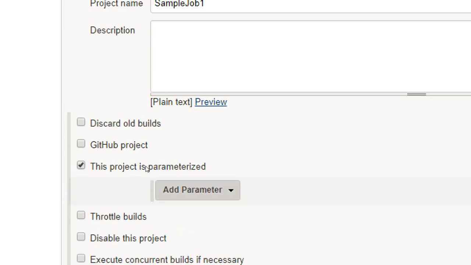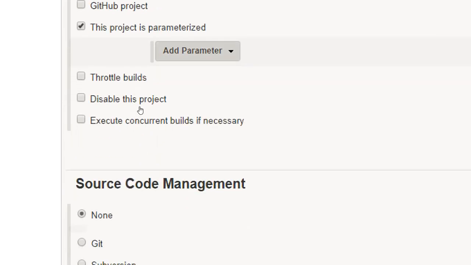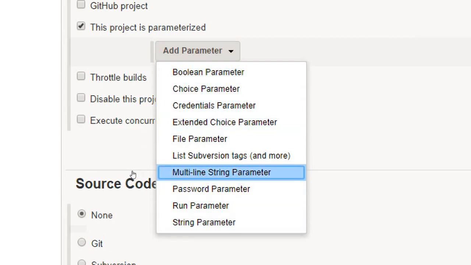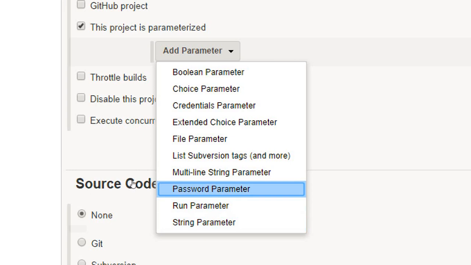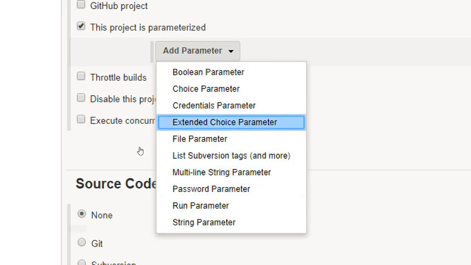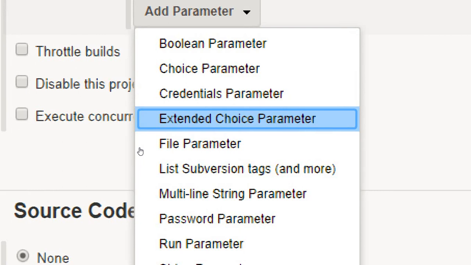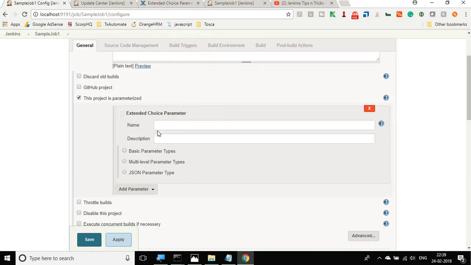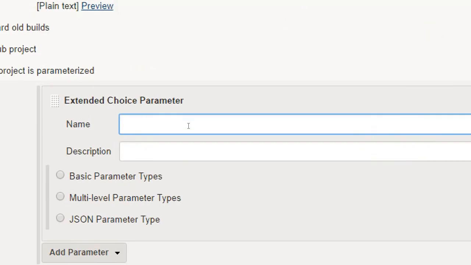If you click here and go to the drop down add parameter, you can see we have all the earlier parameters like string, password, multiline, etc. But now we also have a new parameter type, which is extended choice parameter. And this you will only get after you add the plugin. So if I click here, extended choice parameter, you can see we have got all these fields. I can give any name, so I am going to name it as message.